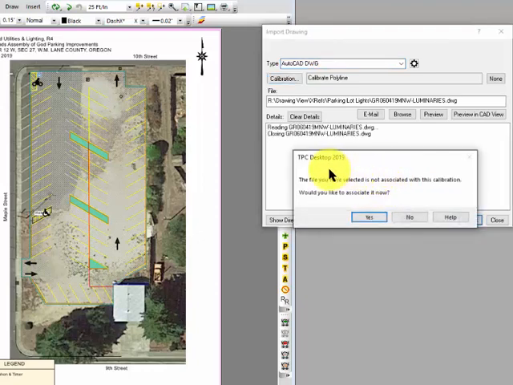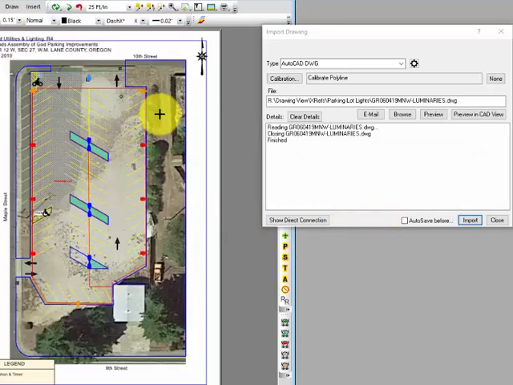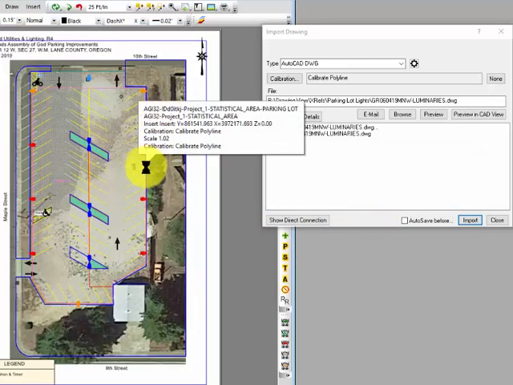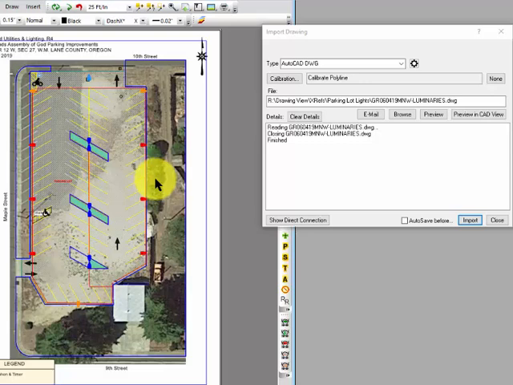Traverse PC says, okay, because I undid the calibration earlier, it's no longer associated with that file. But I can now associate that file with that calibration. And I'm going to say yes. So now it knows that that file is to be calibrated with that particular calibration. And I bring the drawing in calibrated just like I brought the XRef in calibrated.